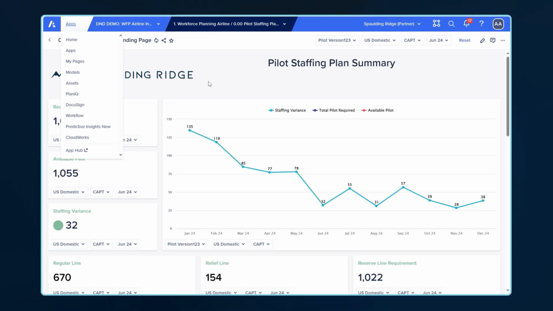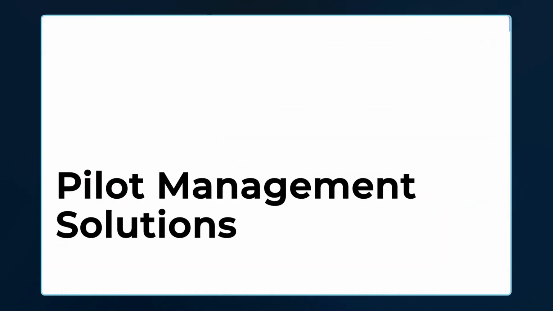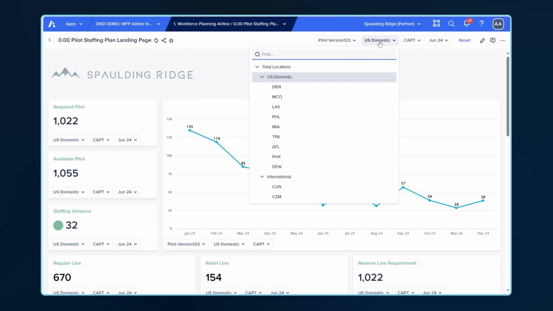On this planning page, I have the calculated required pilots and available pilots. This data comes from different integration methods which Anaplan provides, like CloudWorks and API. In the backend, this calculation is going on, and accordingly I'm getting the staffing variance. What I really need to know is whether I have the required pilots for each of the bases to maintain the level of operations.